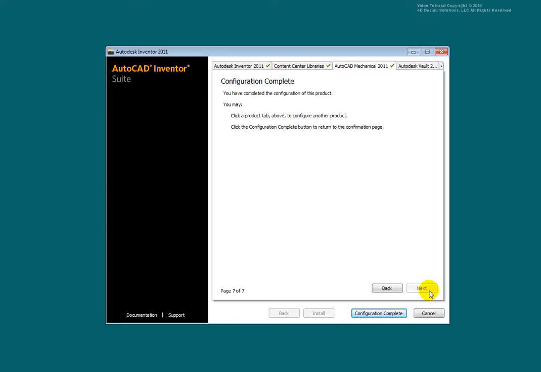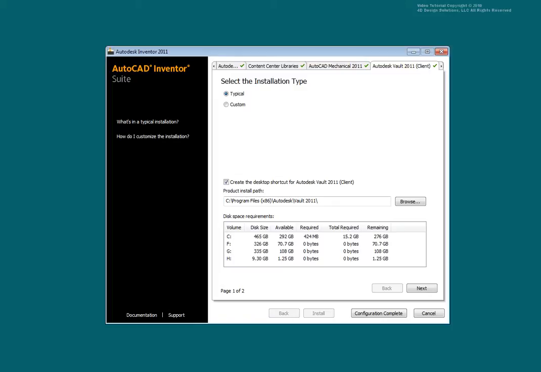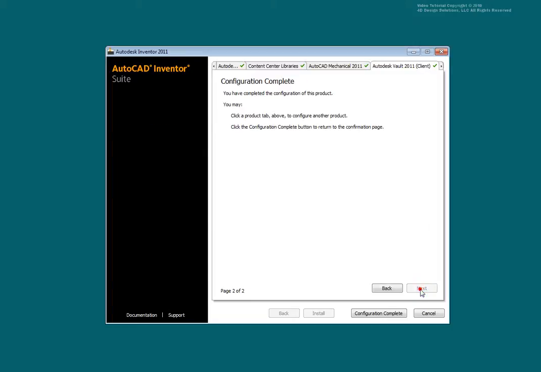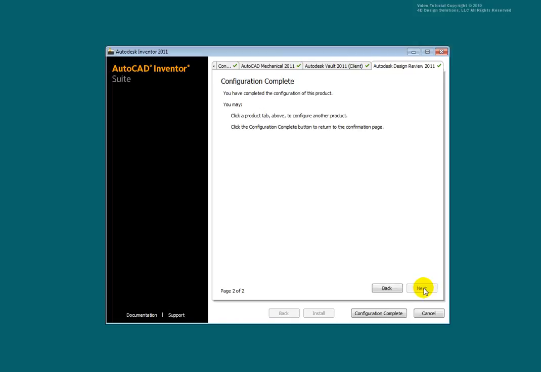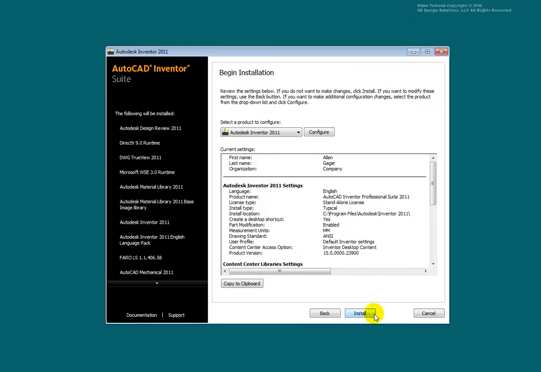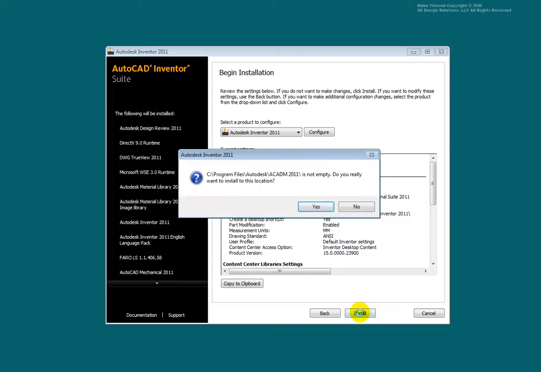Select the Vault tab. If you are not installing the Vault client, you may not see this tab. Select Next. Select the small arrow to expose the Design Review tab. Select Design Review. Make any changes as needed to the install location and desktop shortcut creation. Select Next. Select Configuration Complete. When you are sure that you have everything set as you wish, select Install. Read and deal with any warning boxes you may encounter.